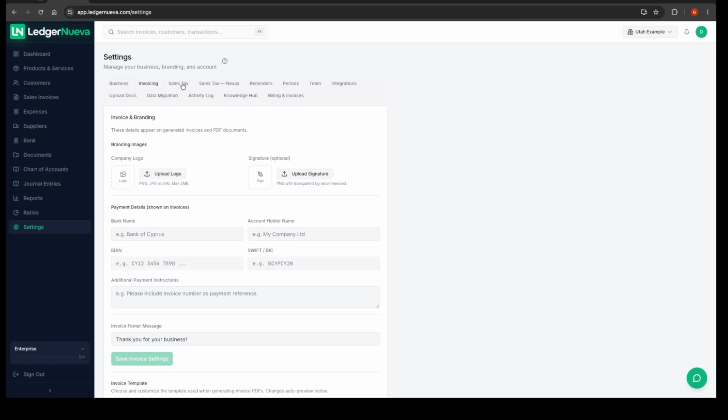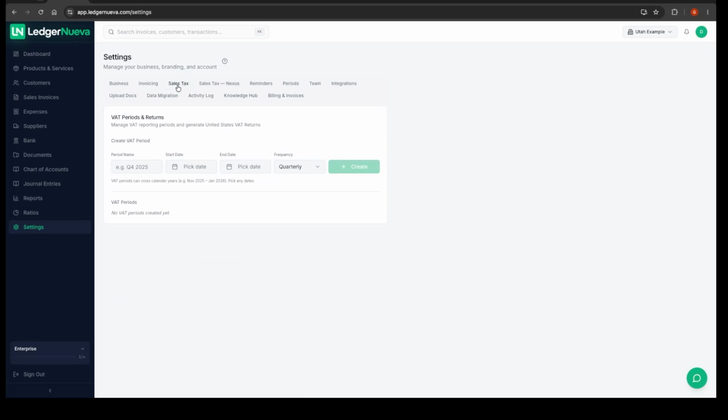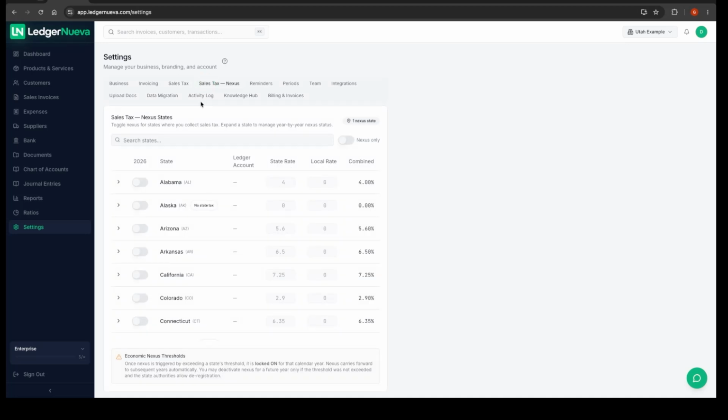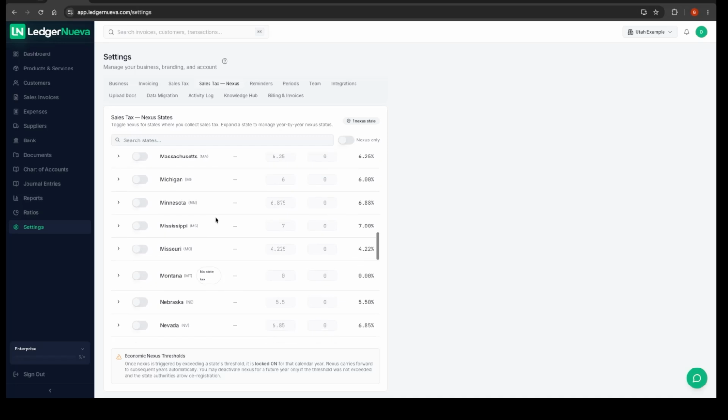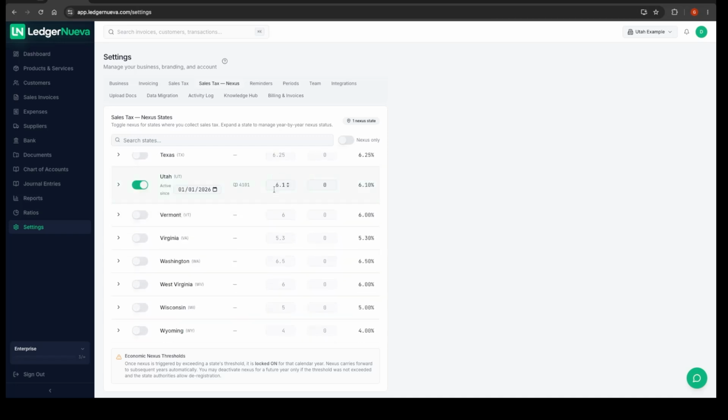The next two tabs have to do with the VAT or sales tax, depending on your location. This specific company is in Utah, in the US, so here we don't see anything. We could create a VAT period. VAT is something that, let's see, think about it as the sales tax for the EU. And this part is the sales tax for the USA. We have all the US states with their corresponding rates.